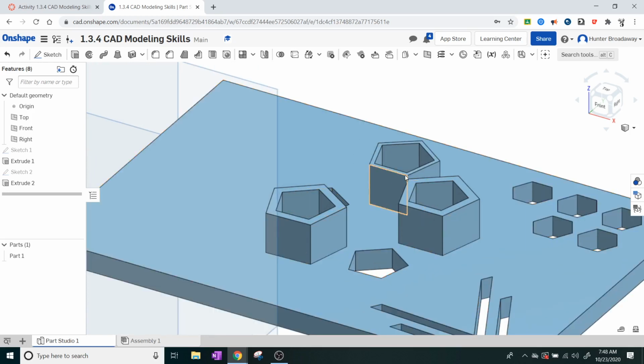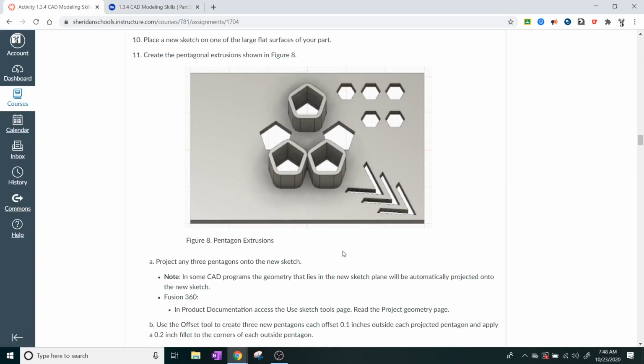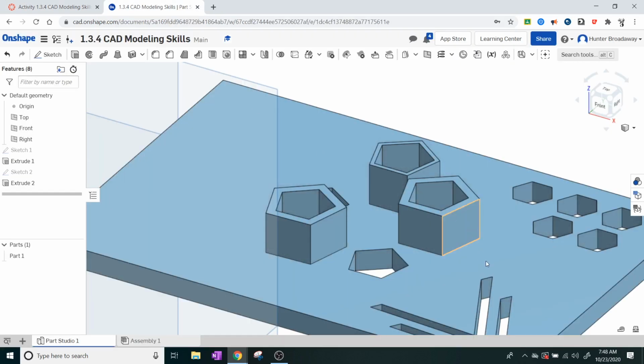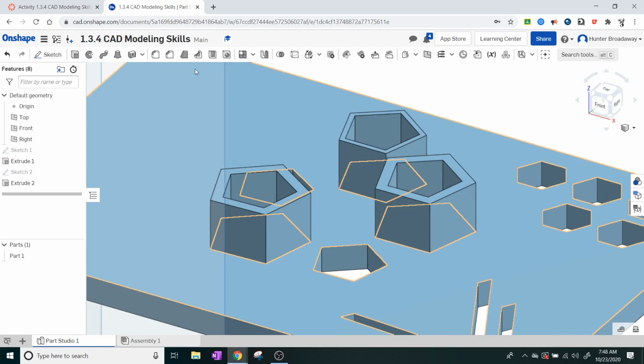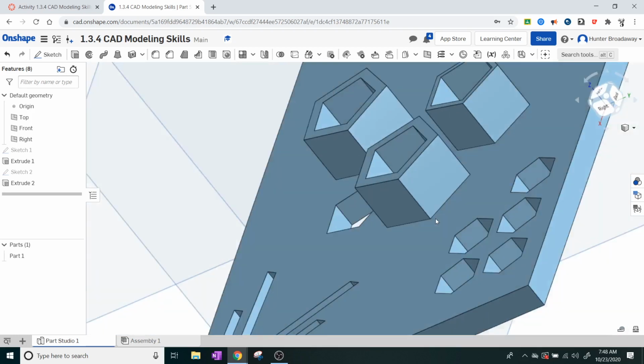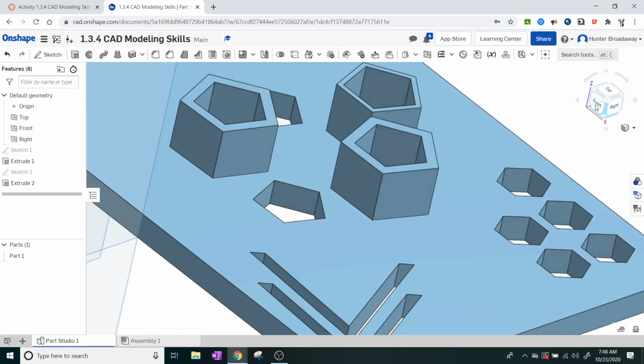All right, so I think the last thing that they wanted us to do was to use a radius of 0.2 for a fillet on the inside. Let's check and see again. Oh, I'm sorry, yeah, but good thing I double checked. 0.2 inch fillet to the corners of each of the outside pentagons. So here we go. We're going to use the fillet command, and we might have to use our camera to move around to different parts. So let's see if we can actually move around here. We'll have to go around to each and every one of them.